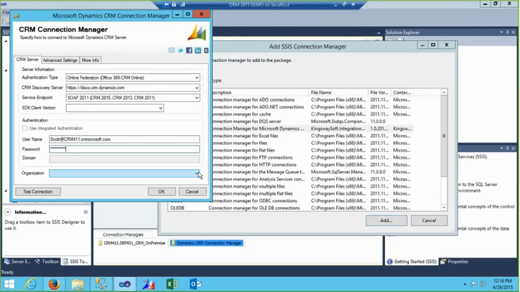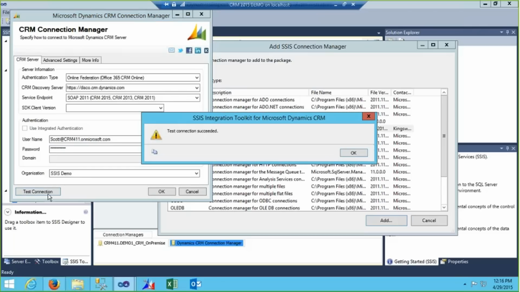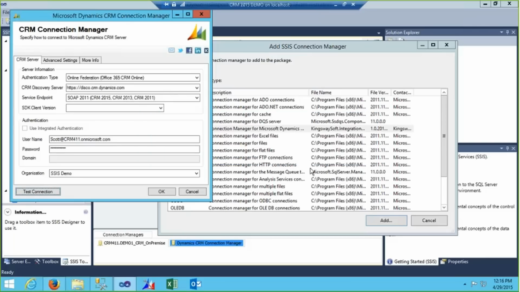Hopefully I typed my password correctly. So what this is doing is it's passing the username up to CRM, and it's giving me access to the different organizations that I have in my account. So I'm connecting to the SSIS demo organization, which is the one I showed you a minute ago. And I can just click test connection and make sure that it can read and write to there. Everything's cool. Click OK and OK.